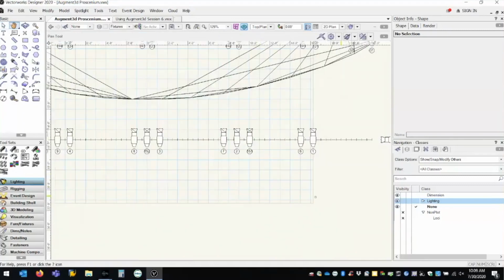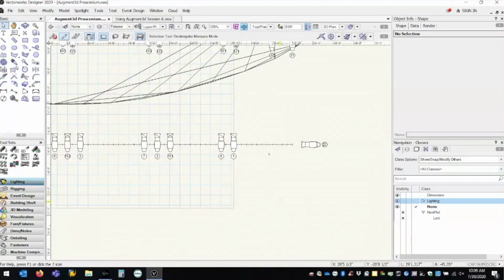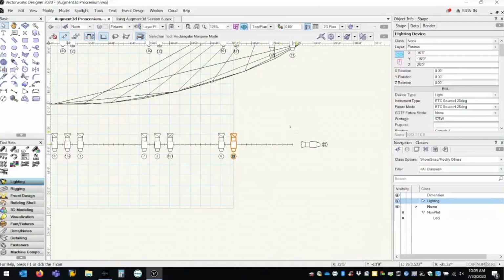Just to show some of the data in here, I'm going to select channel 1. In my object info palette over here, we can see we've got some XYZ data based on where it is in the model. All the fixtures in here are just pointed straight down. That was intentional so that when you're playing with this on the Augmented side, you can work with the aim tool and focus them where you want. So they do all have an XYZ of 0, and we'll change that in a minute before we go too much further.